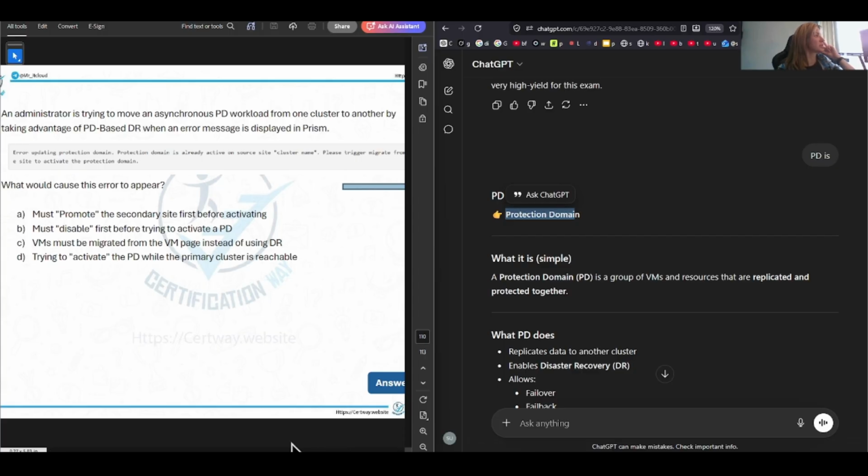What would cause this error? Must promote the secondary side first before activating. Must disable first before trying to activate a protection domain. Virtual machine must be migrated from the virtual machine page instead of disaster recovery. Trying to activate the PD while the primary cluster is reachable.